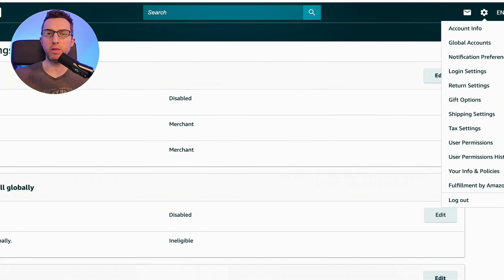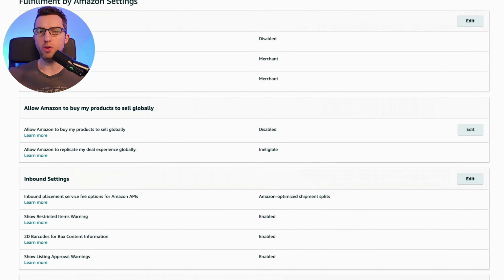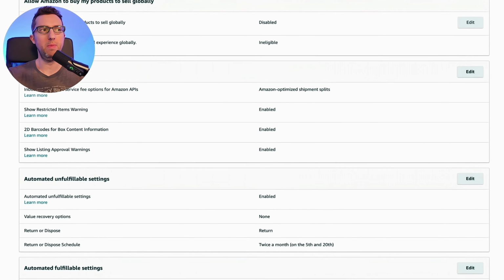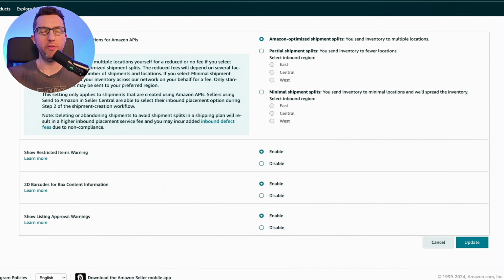From your Amazon Seller Central panel, you are going to go to the little wheel icon on the upper right corner of your screen, and you are going to go to Fulfillment by Amazon and click there. And you're going to scroll through your settings until you find Inbound Settings, and then you're going to click Edit. And here, by default, Amazon will choose partial. If you don't do anything, Amazon has set it as a default to choose partial shipment splits.